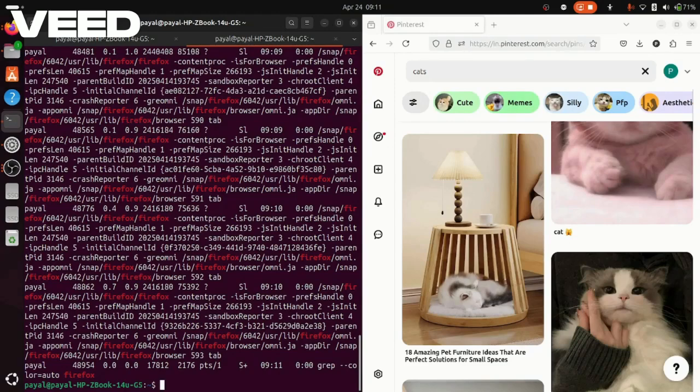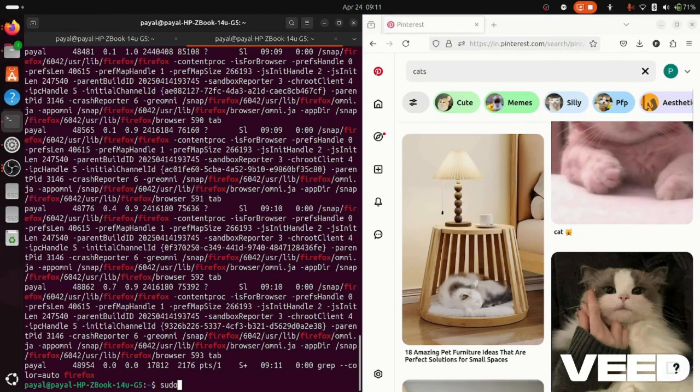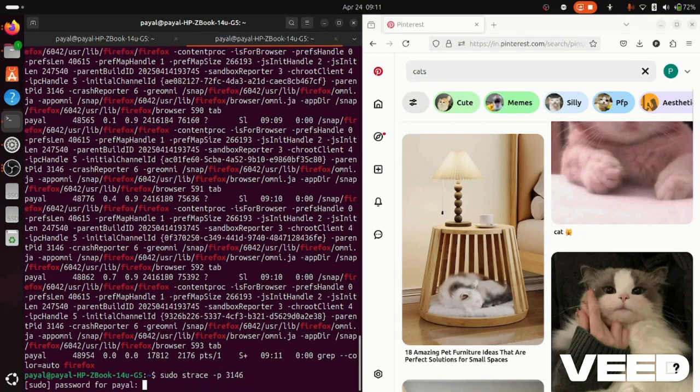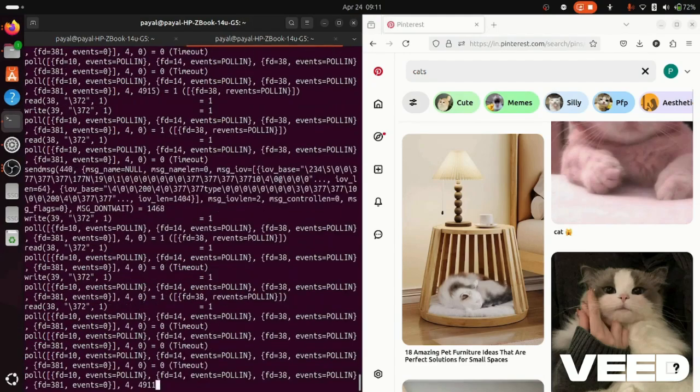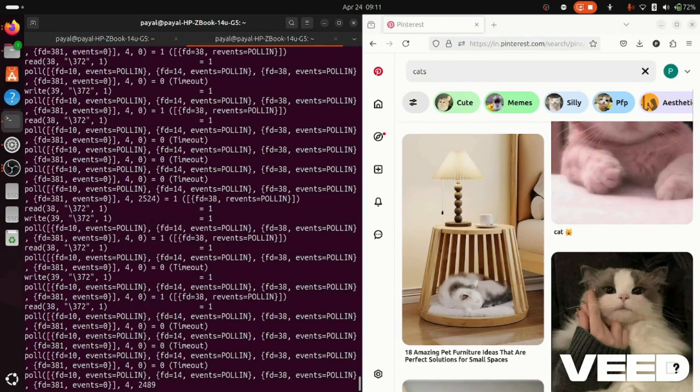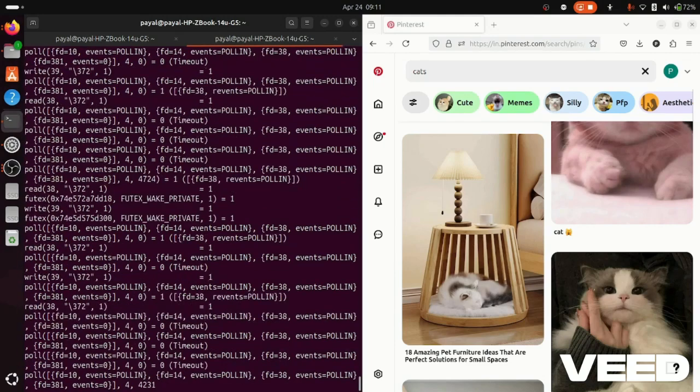Let's find the main Firefox process, typically the one with the lowest PID among them, and note its process ID. Suppose it's 3146. Now let's trace that process to see what system calls it's making in real time. We will use sudo strace -p process ID, that is 3146 process. The strace command is super useful. It intercepts and displays all the system calls made by a process.